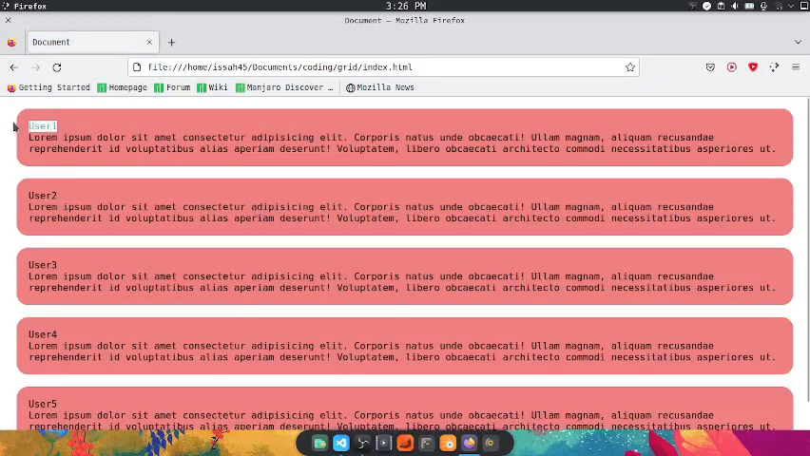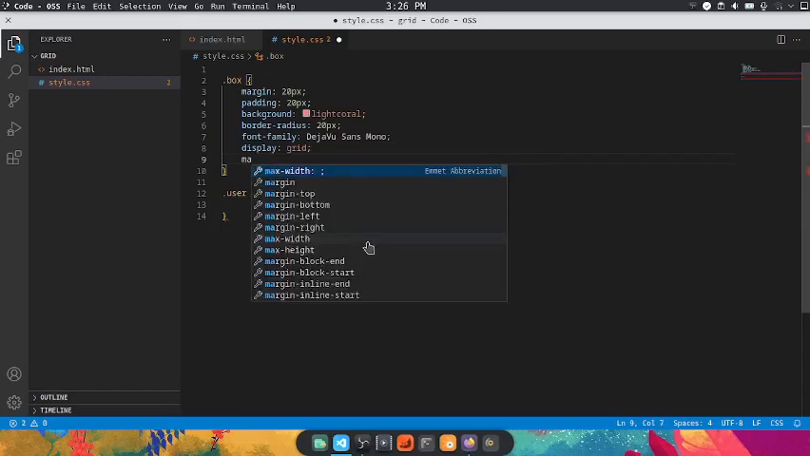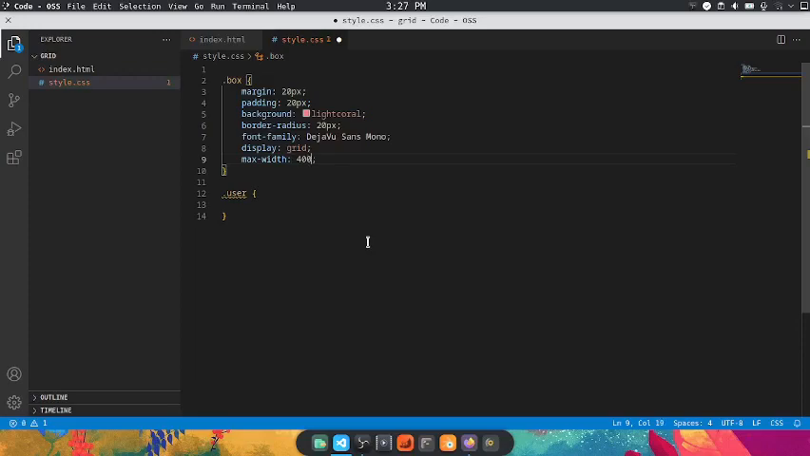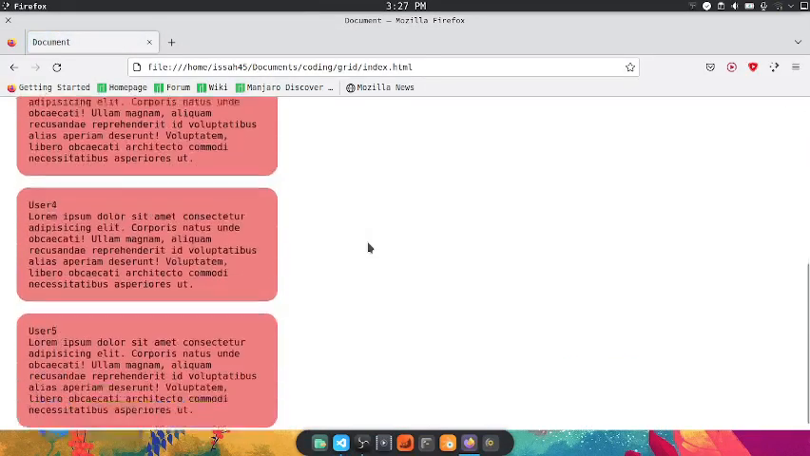You can see that this is on the first line and this one's on the second line. I'm going to set the max width to 400px. So now it's like that.